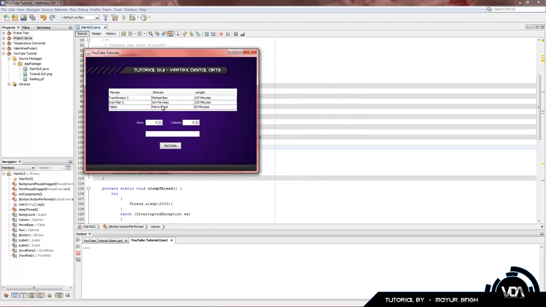So let's get this John Favreau guy. So this is in column 1. Remember 0 then 1. Column 1 and row 1. Bam, there we go, John. Let's get this 93 minutes. So this is in column 2 and row 2, 93 minutes.